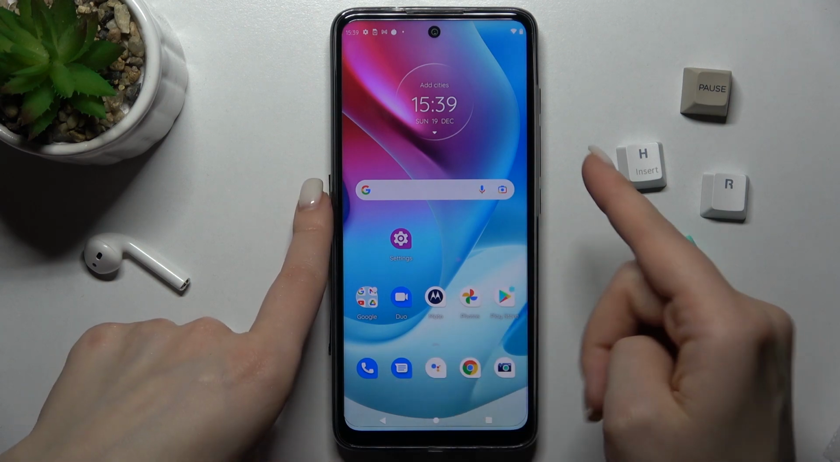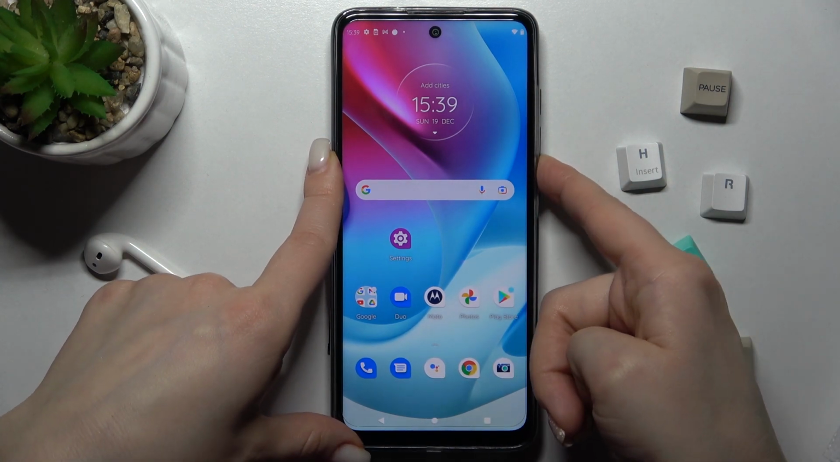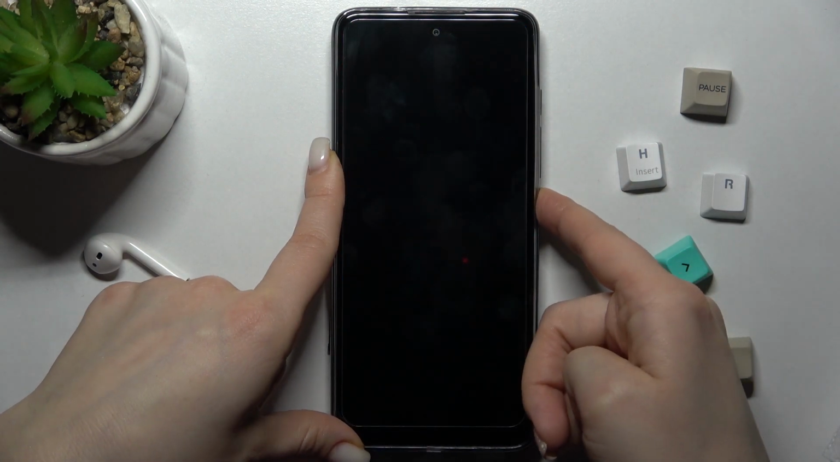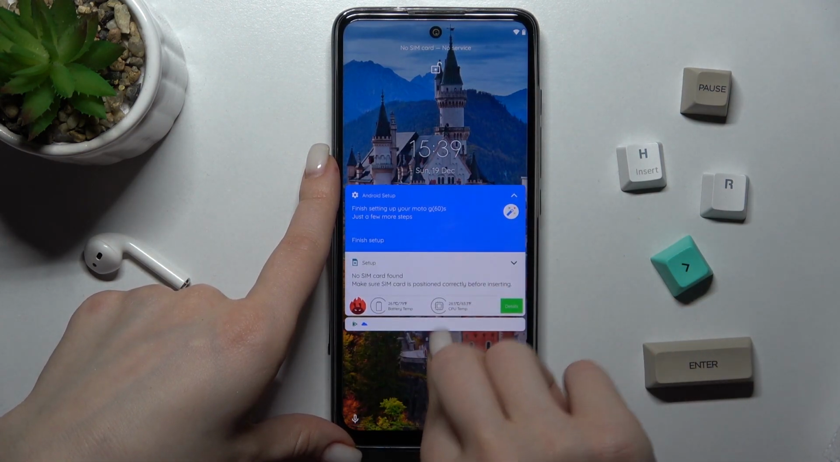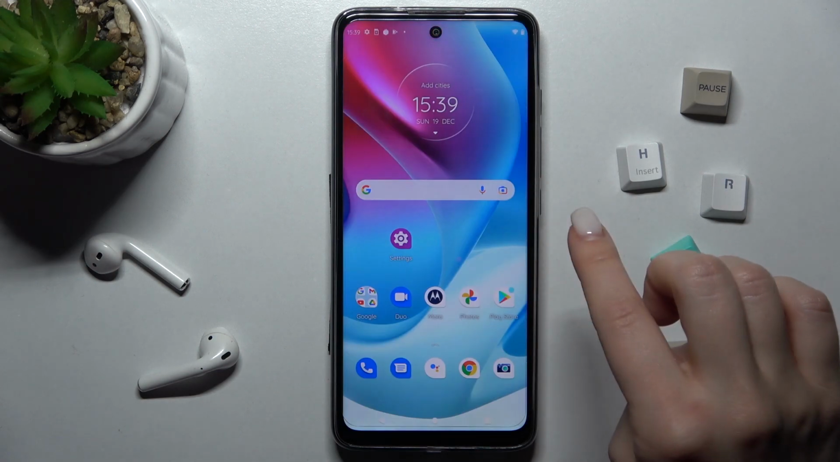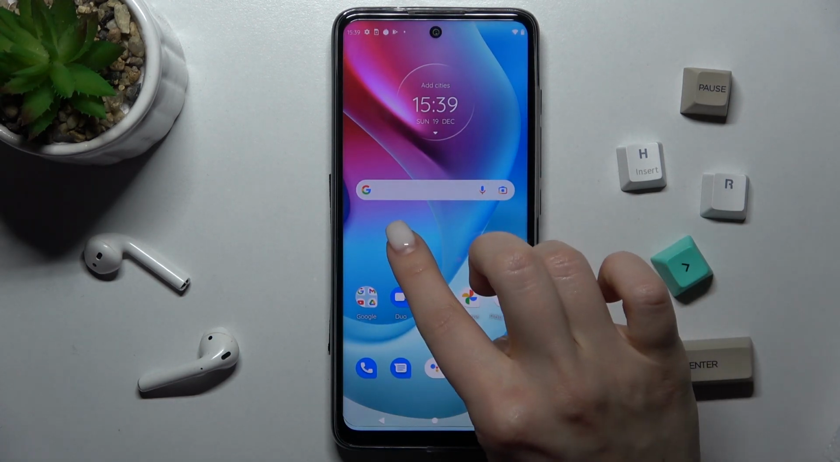And here we got the message that our wallpaper was set successfully. And yes, you can see we just changed our lock screen wallpaper. And we've also got a second way to do that.